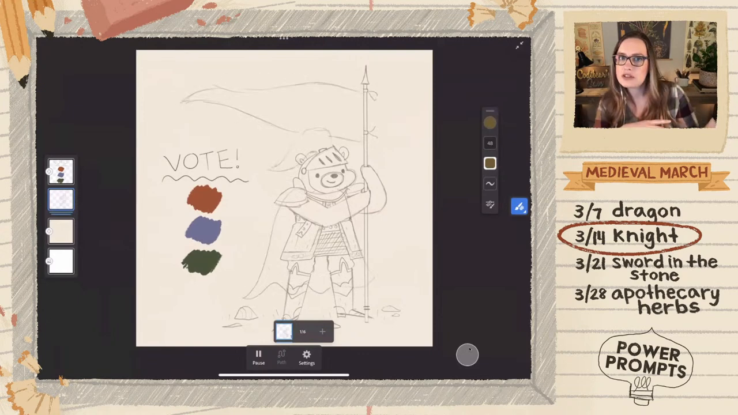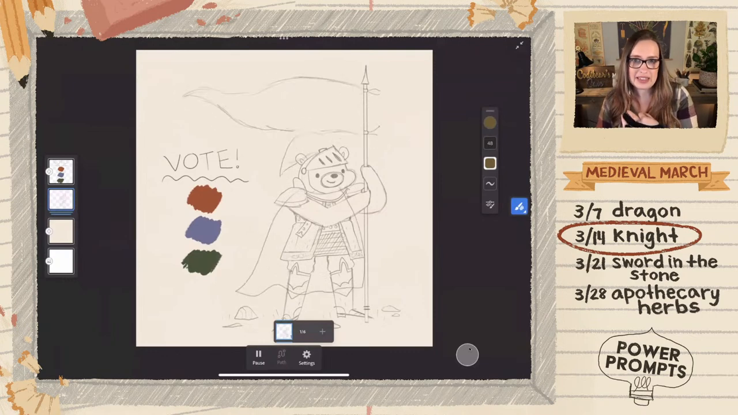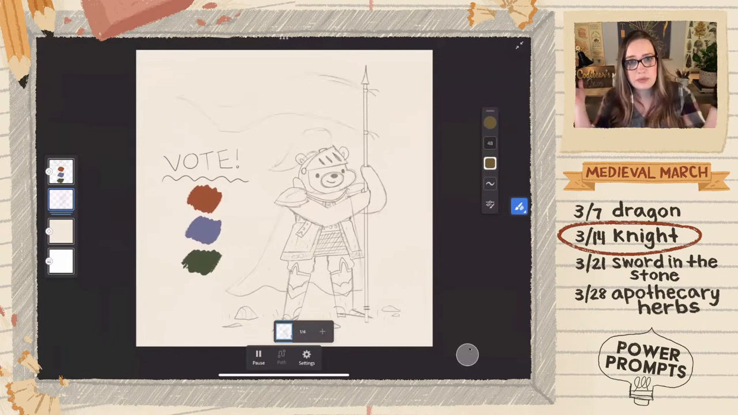Also, last week I had you guys vote on not only the composition that we did, but also the color palette, the color of the dragon. And this week, I want you guys to vote on the accent color for the knight. So either red, blue, or green, you can go ahead and throw them in the chat. And I will pick the most voted color.